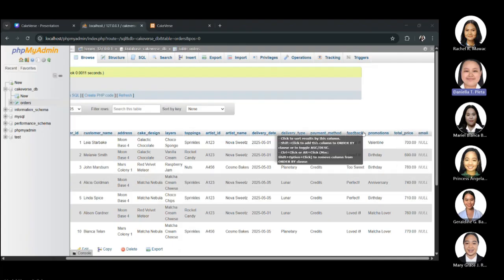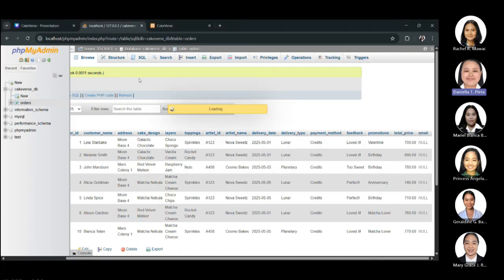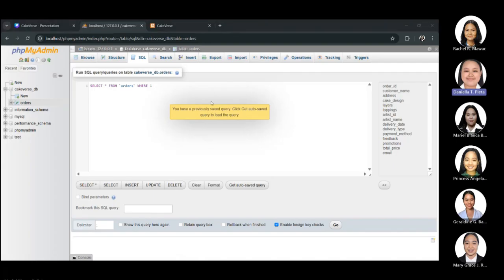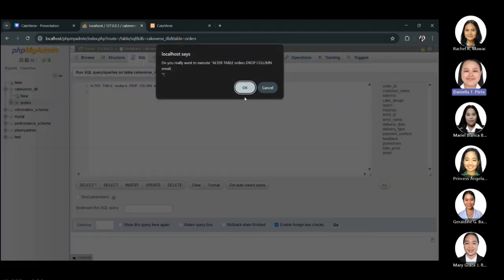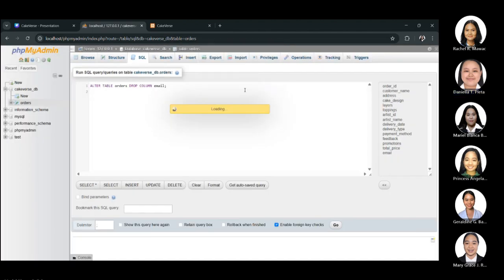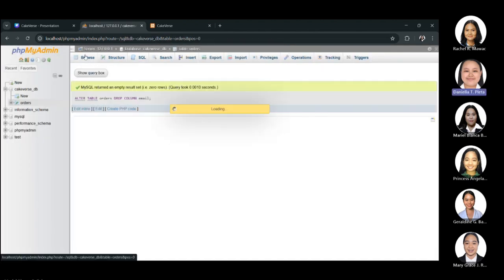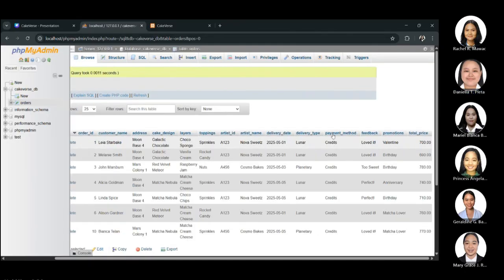Let's go back again to the query to execute another command, which is the DROP command, which is used to permanently delete database objects such as tables, columns, and also the entire database. All of the data will be lost and cannot be recovered unless it's backed up. So make sure to check first before executing the command. We have here the command ALTER TABLE orders DROP COLUMN email, where we will be dropping the email that we just added earlier. Okay, let's go back to our database. Now the email column is gone.